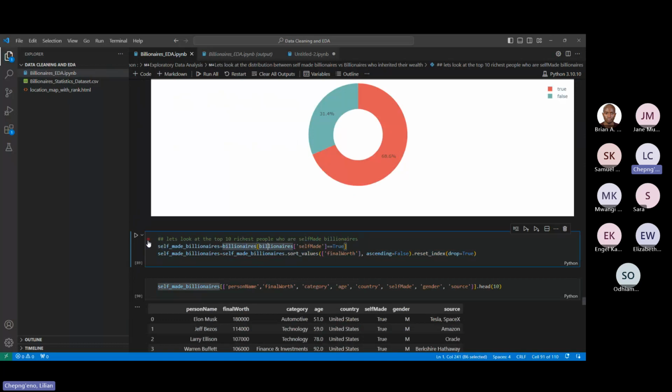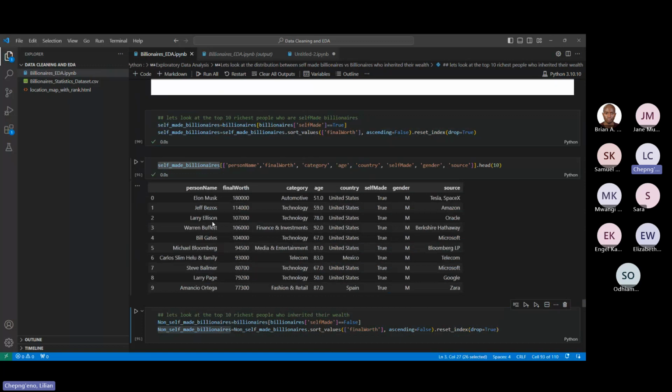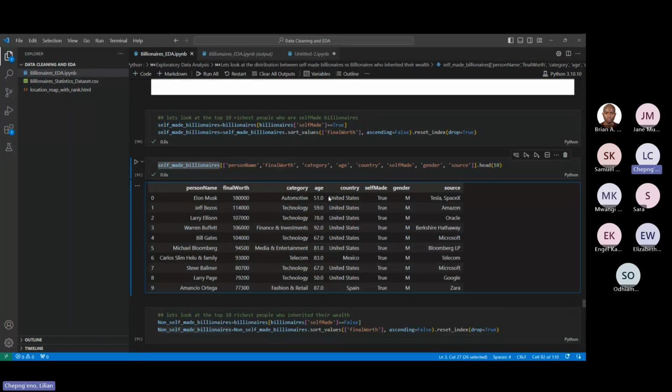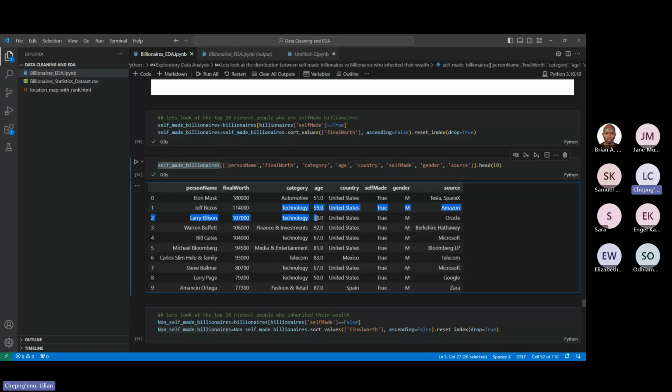So now let's look at the top richest people who are self-made billionaires. And we see that here, all of them are males, and 8 of them are from the United States, and then one is from Mexico and another one from Spain. But it looks like the United States is somewhere that a lot of people are able to invest and make money. Then also tech, because tech has 5, which is 50% of the top 10 self-made billionaires.